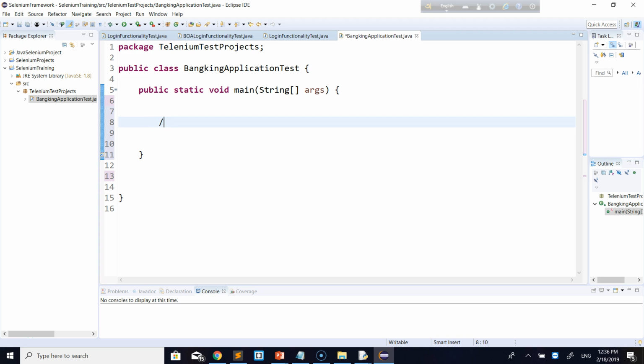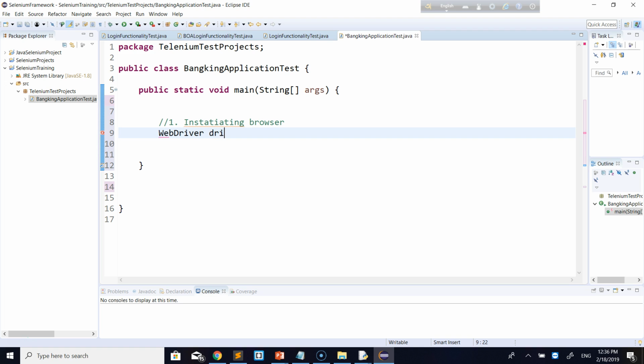So I just write two slashes, this means comment. We are commenting. In step 1 we are instantiating browser. So to do it, what we have to do, we have to create an object of the class WebDriver. WebDriver, I say driver, and driver is a variable. It can be anything. If I even write my name or your name, still it will be working.